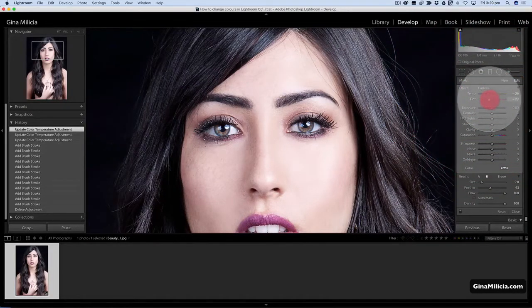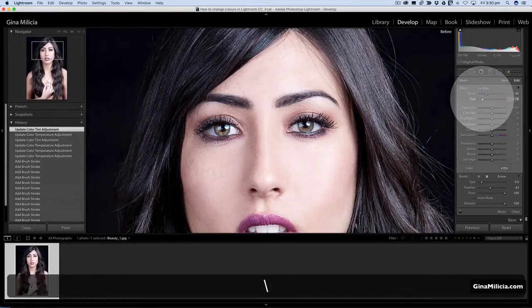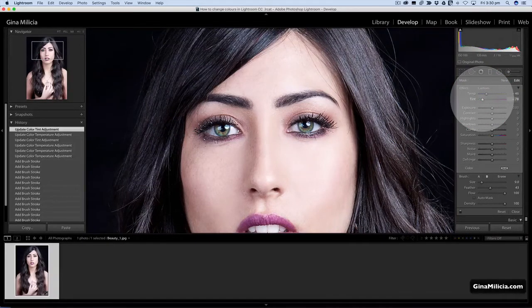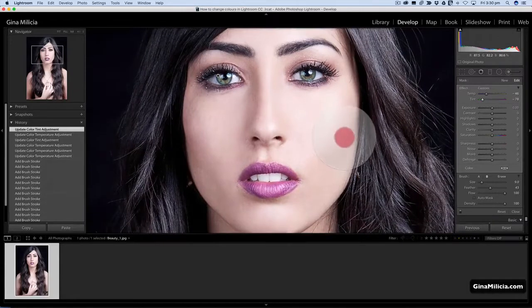And because there's some underlying tones of green in this image, I'm actually going to add a green tint as well to that area, mix in a bit of blue, and now I've got beautiful green eyes, which I really like for this image.